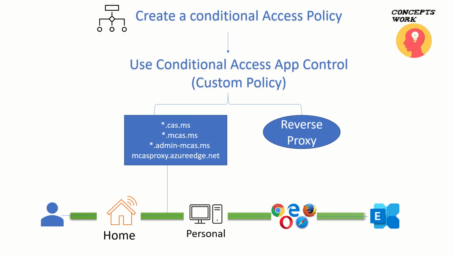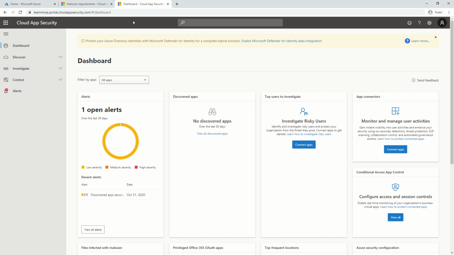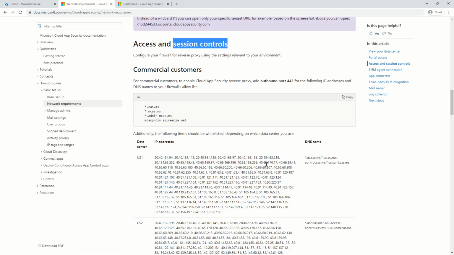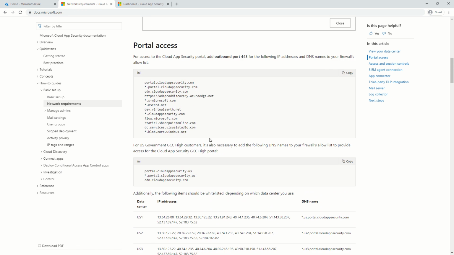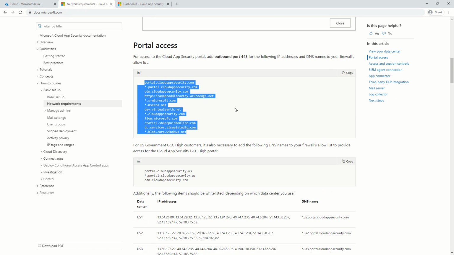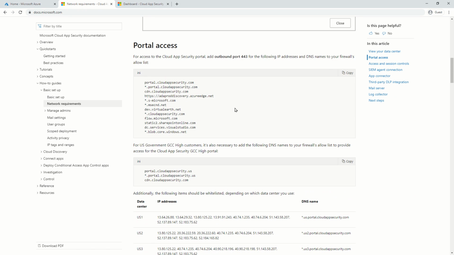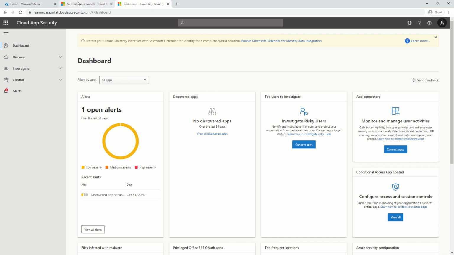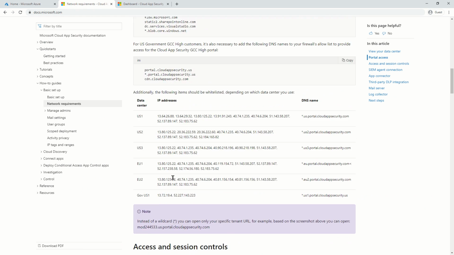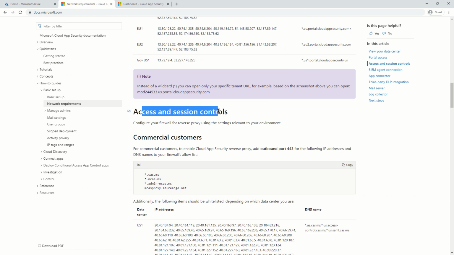Now what I'm going to do is switch to my browser, and before I show you everything in action, I would like to talk about the network requirements itself. Okay, so when we talk about network requirements, you have to make sure that these endpoints are whitelisted for outbound connectivity in terms of accessing the MCAS portal, which is portal.cloudappsecurity.com. But when we talk about access control and session controls, you have to make sure that all the clients are able to communicate to these particular endpoints.